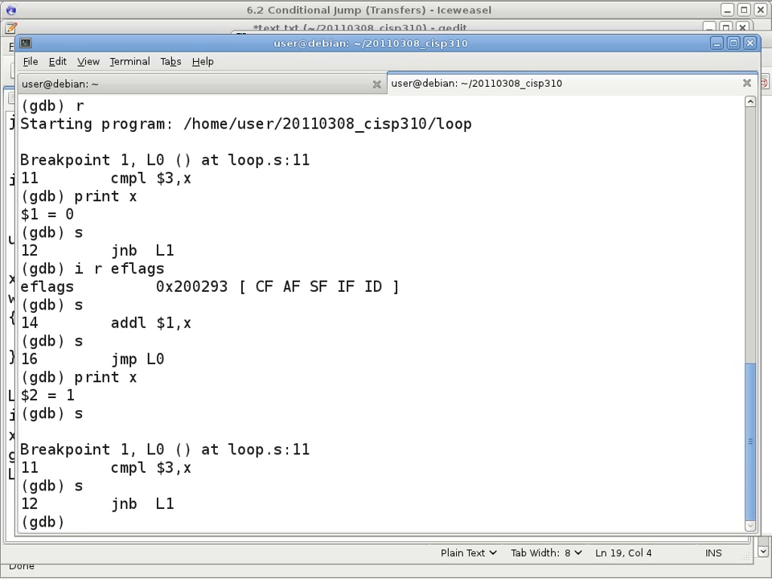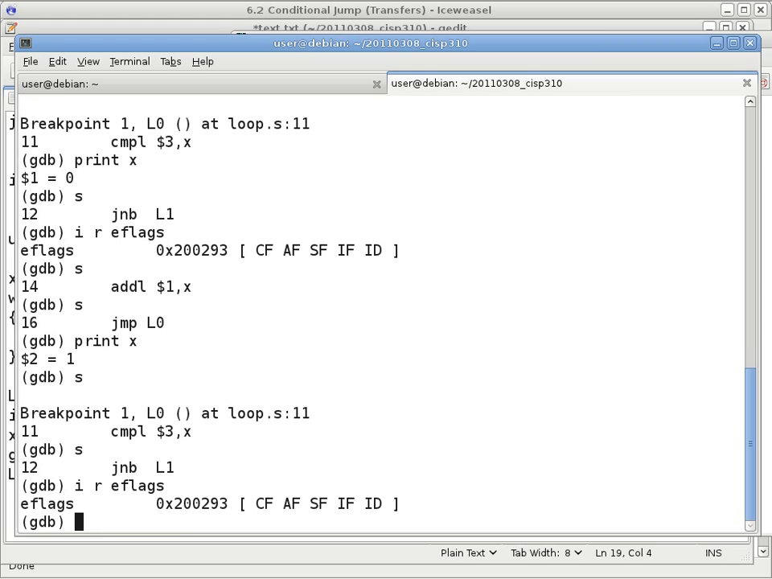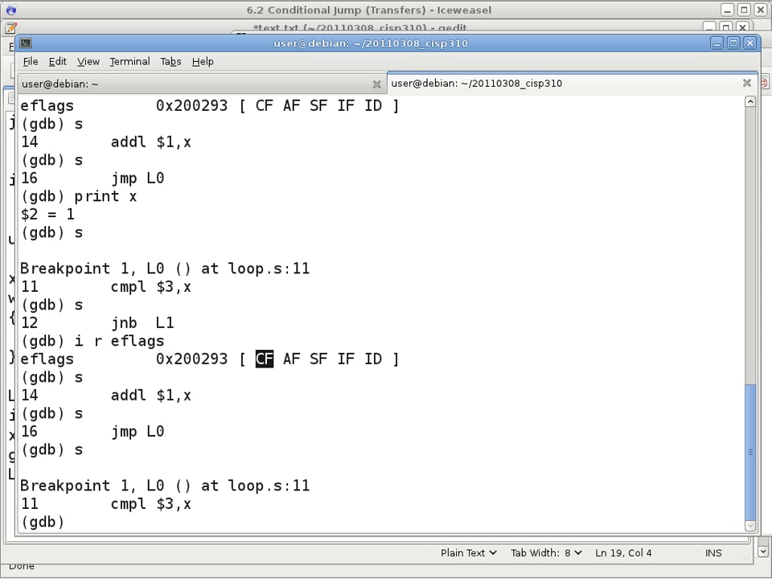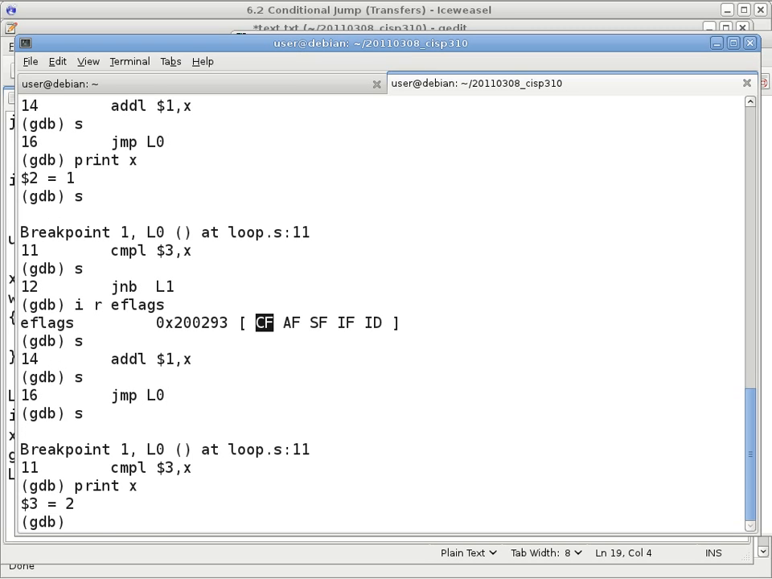X now has a value of 1. 1 minus 3, will that generate the borrow flag? Yes. Okay, so let's double check and confirm that. The borrow flag or the carry flag is turned on, just as expected, no problem. Single step, and then go back to the compare instruction. It is 2 this time. 2 minus 3 will still generate the carry flag. Okay, just to be sure, x now has a value of 2.